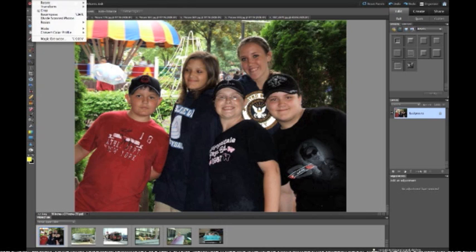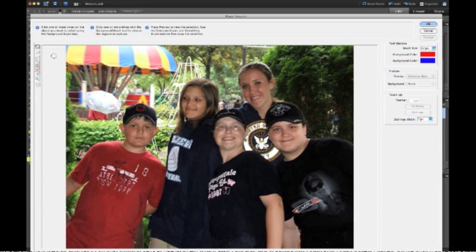So if I go up under Image on your pull down menus, you'll go right down to Magic Extractor.